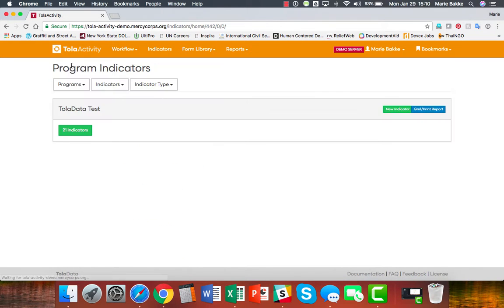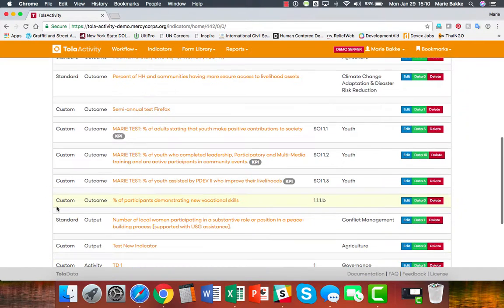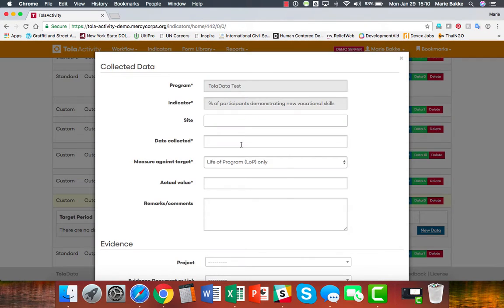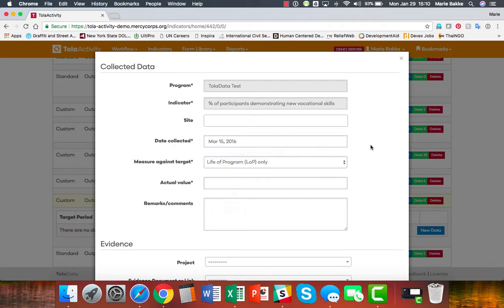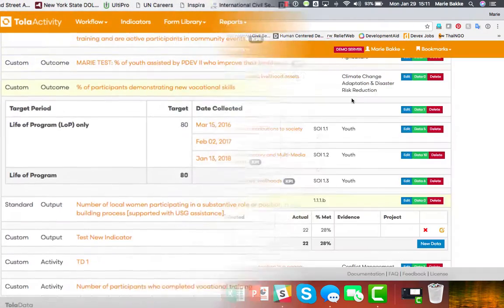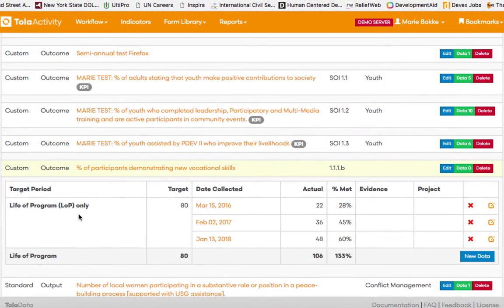And let's say I've already got some data to attach to this indicator. Here, now, percentage of participants demonstrating new vocational skills. So you can see here that I have 3 data collection records over a 3-year span.